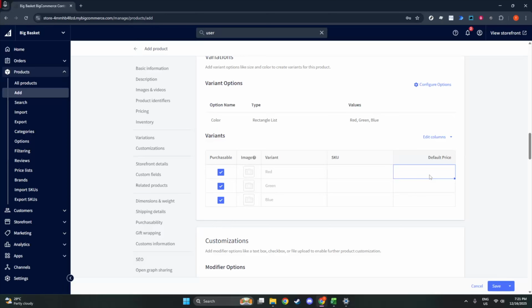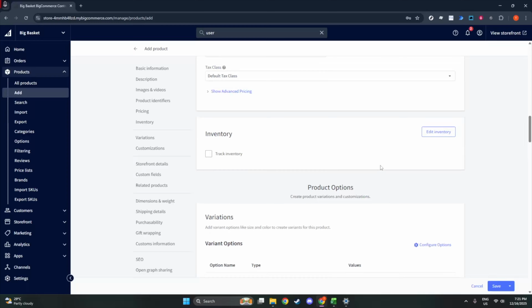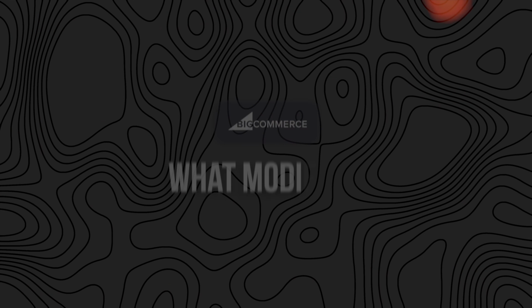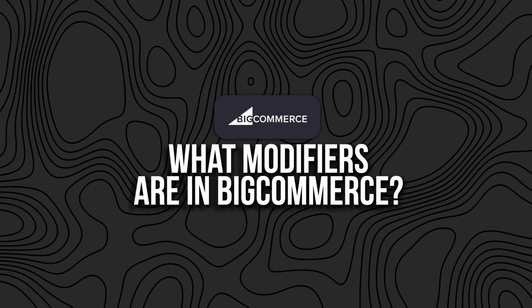Variants do not make sense for things like engraving text, gift notes, or optional add-ons that don't exist as separate stock items. Using variants for those situations usually creates unnecessary complexity. BigCommerce also has limits on how many variants a single product can have. If you misuse variants early on, you can hit those limits much faster than expected. So again, just some things to keep in mind when you're making your decision on if it's a variant or not.